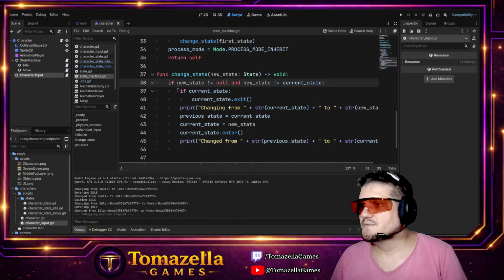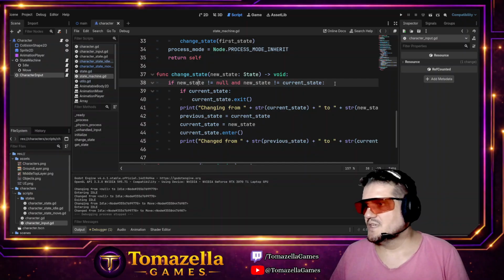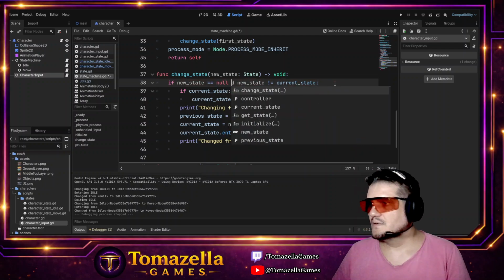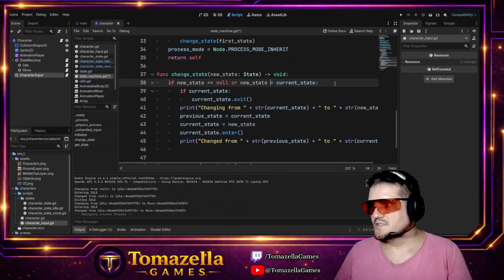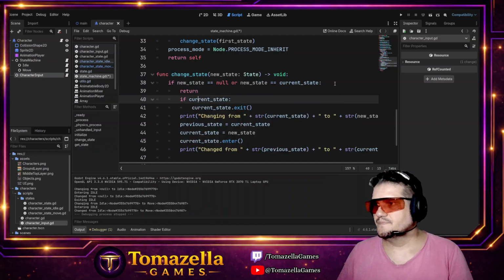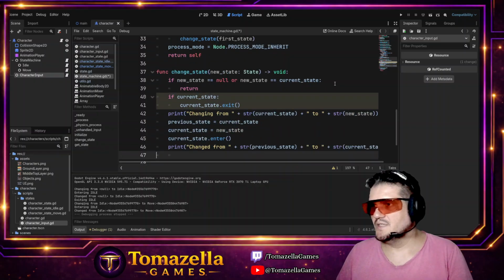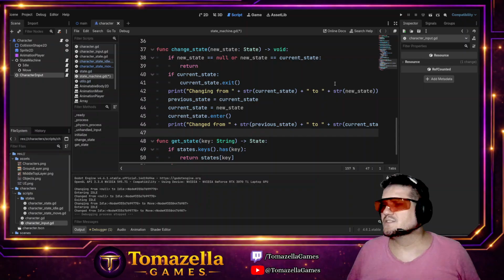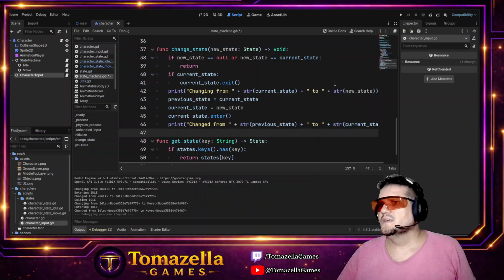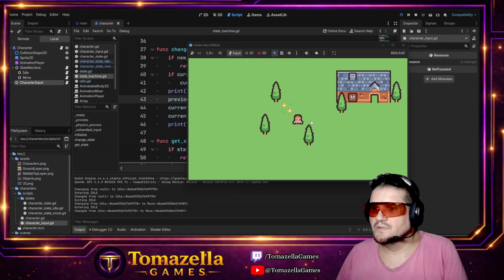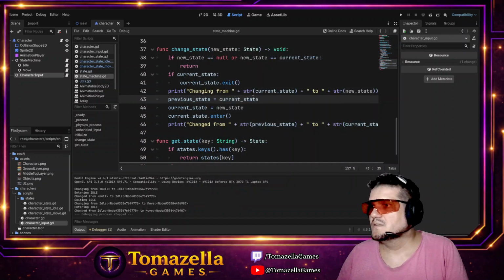Let me try a different thing here. New state equals no, or new state is the same, I will just return, and let's do this. So it's the inverse check, but the same idea. But I don't know. Let's try if it does something different. No, same thing. So it doesn't matter.